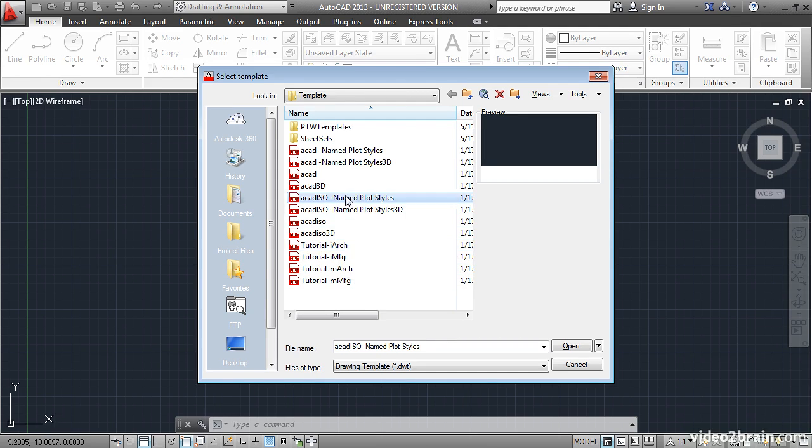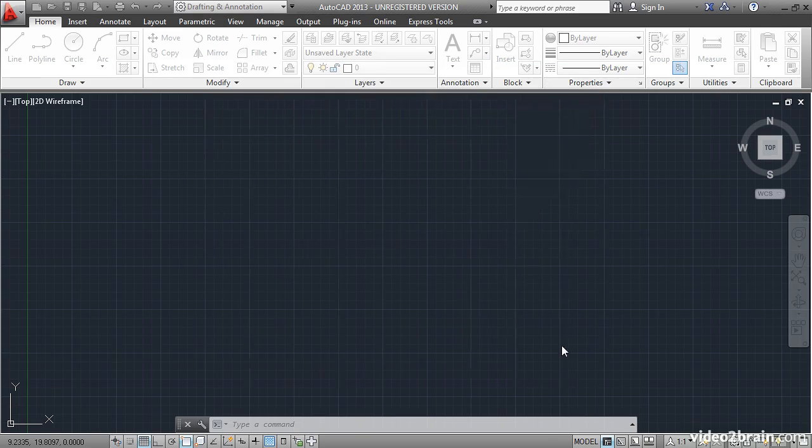The top 2 groups are further subdivided. ACAD and ACAD3D are imperial unit templates that are in 2D and 3D. These are both using color-dependent plot styles. The next 2 templates also use imperial units, but they use named plot styles for a 2D template and a 3D template. Let's say we want to create a new custom template that is using imperial units. It's a 2D template that uses named plot styles. I'll select this template and say Open.